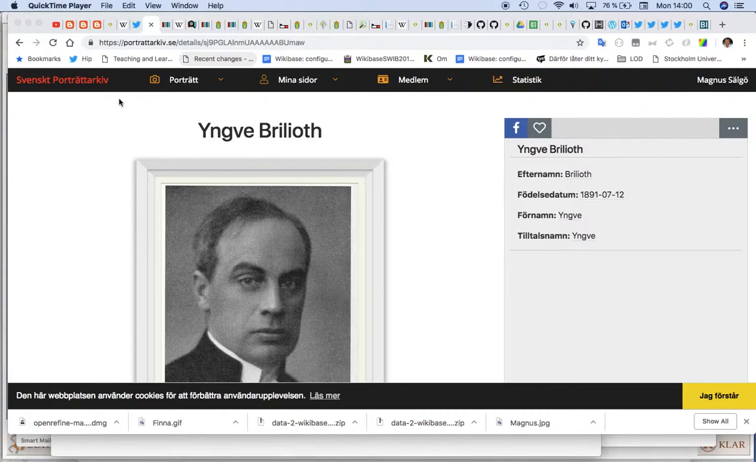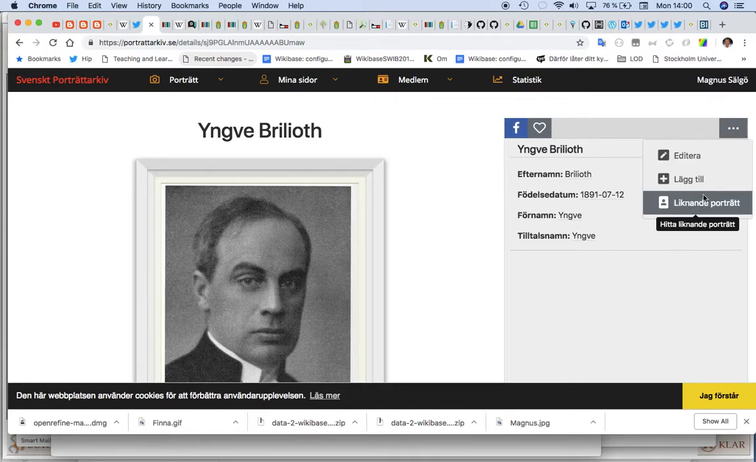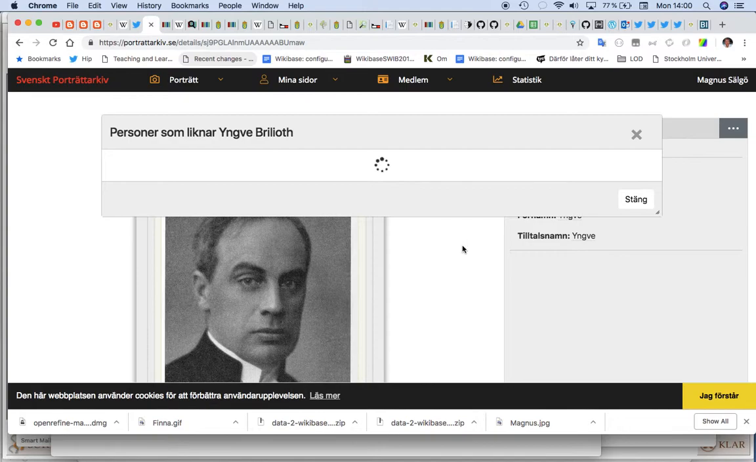A new site that has face recognition implemented. What you see here is that someone has scanned 600,000 pictures. They have a new option here called "liknande porträtt": find portraits that look like this. So now he goes out and does a check.